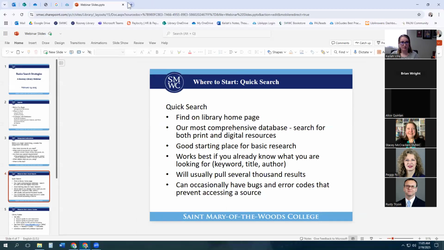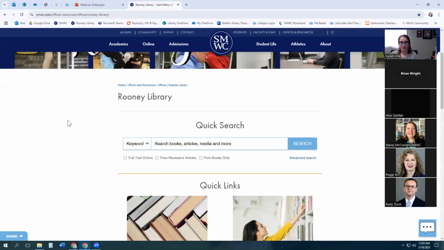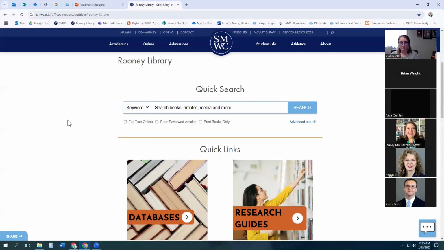Alrighty, so with this in mind, let's look at our quick search. Most of you are probably very familiar with this already. It's going to be on our library homepage, and you'll see we can search by keyword, title, or author. So again, this is going to be ideal when you already know what you're looking for because of how much information is there. We have some other filters that we can start with, so think about those assignment instructions.